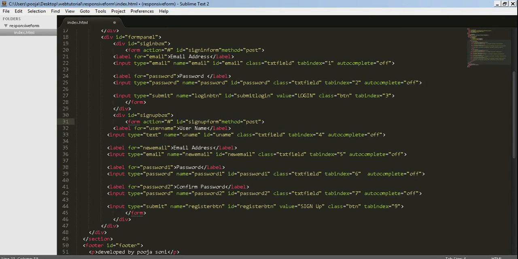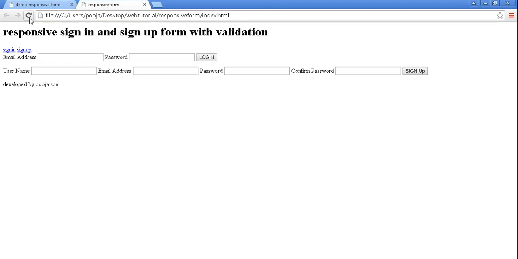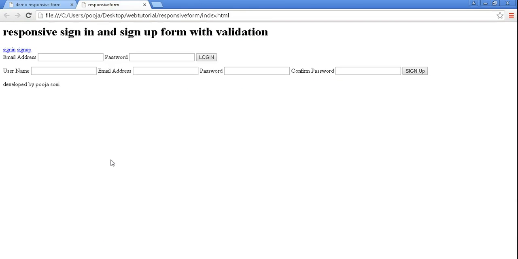So let's view it in a browser. First we have to save this document. Now view it in our browser. Look, this is the entire HTML document which has all the content which is in this form and this form.